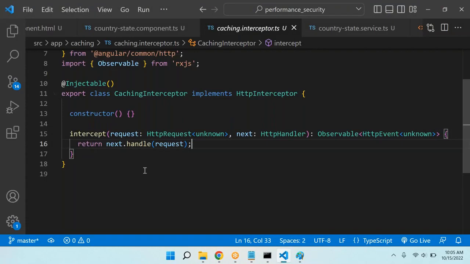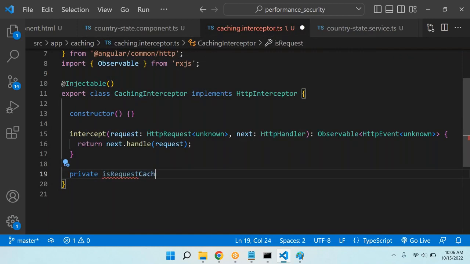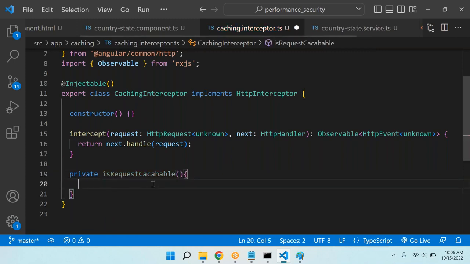Now here in the HTTP interceptor, you are going to write that intercept function with the logic that checks whether the request that is coming actually needs to be cached or not. Then only you are going to do your operation. For that reason, let me create a function called isRequestCacheable. If it is cacheable, then we'll implement our caching. Here isRequestCacheable means this is going to return true or false, so let me set the return type as boolean.